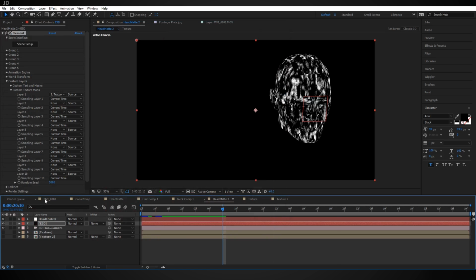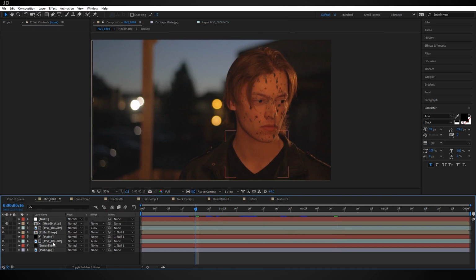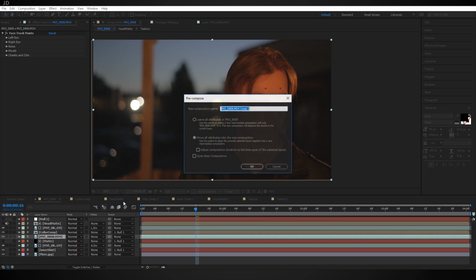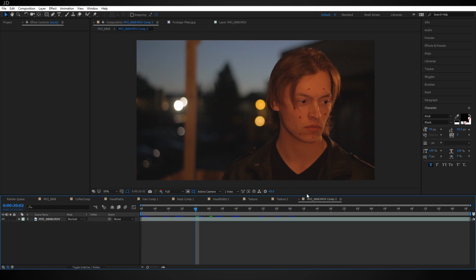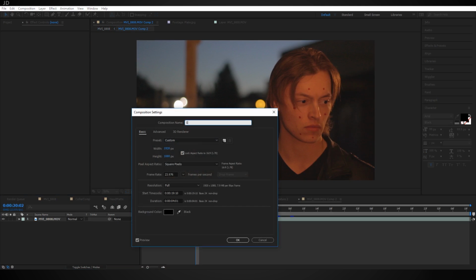So now let's go back into our main composition where everything is going on. And I'm going to grab our footage layer and duplicate it. Now turn the track matte back to no track matte, and then I'm going to pre-compose it. And make sure to click Move All Attributes into New Composition, and click OK. Now double click to open up this new comp, and I'm actually going to rename it really quick. So right click, Composition Settings, and I'm going to call this Skin Blisters.